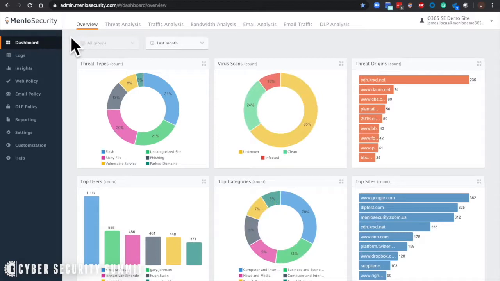Now that we've learned to drill down, let's zoom out to the main page dashboard to talk about scope. On the overview page, we can see the top navigation panel that hits at many of our cloud proxy features that are shared across the ecosystem. Specifically, the dashboard tabs of threat, traffic, and bandwidth analysis are related to our cloud proxy. The email analysis and traffic tabs are related to secure G Suite and secure Office 365 products. DLP analysis relates to our DLP product.